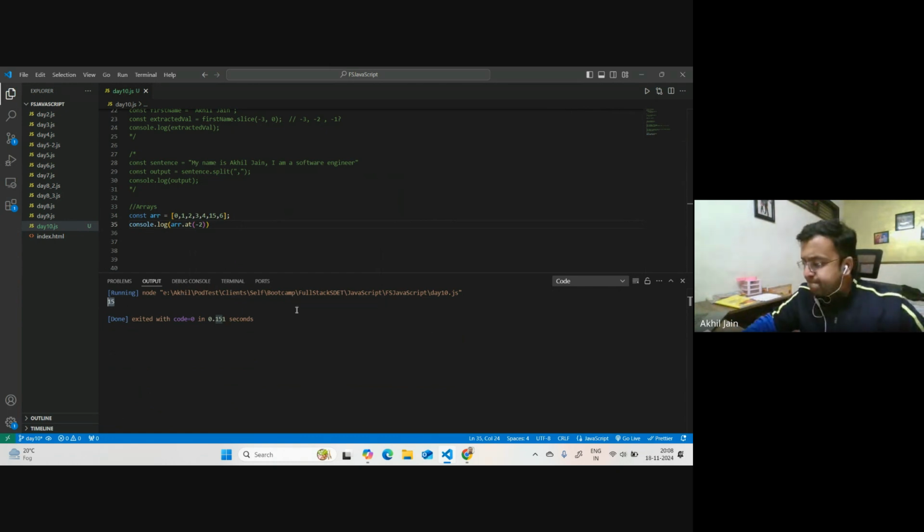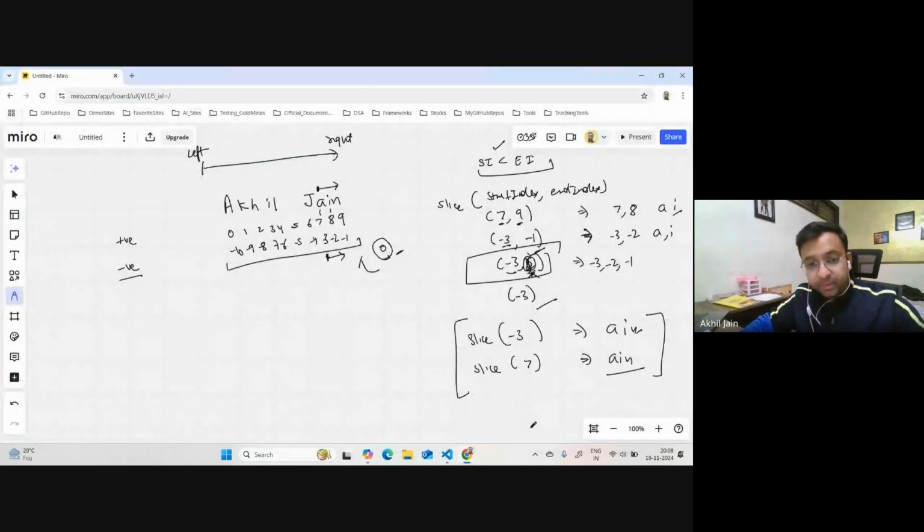One more thing. With these strings, I was saying strings are immutable. You can't mutate the strings. So what does it mean? It means you cannot change the original string itself. And the same concept applies in arrays also. Sorry, let me show you on the board.